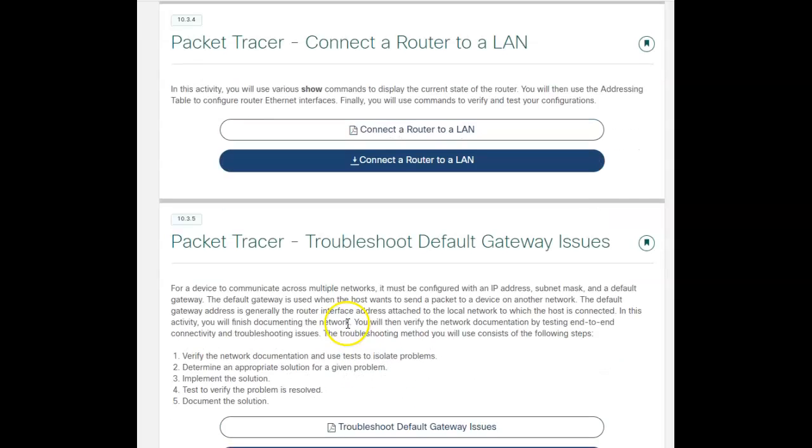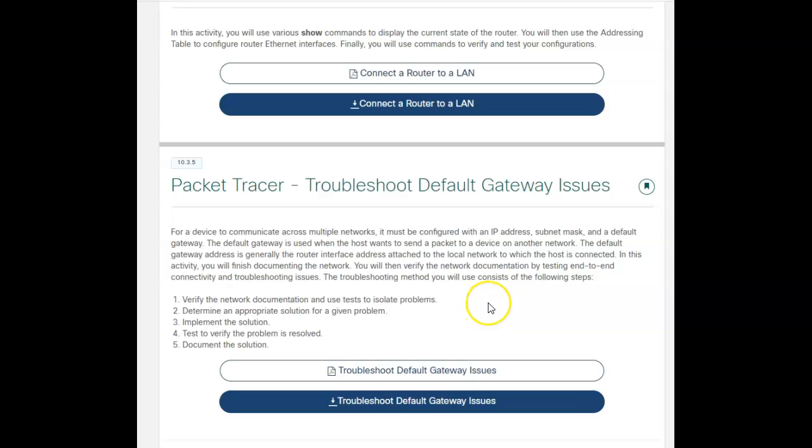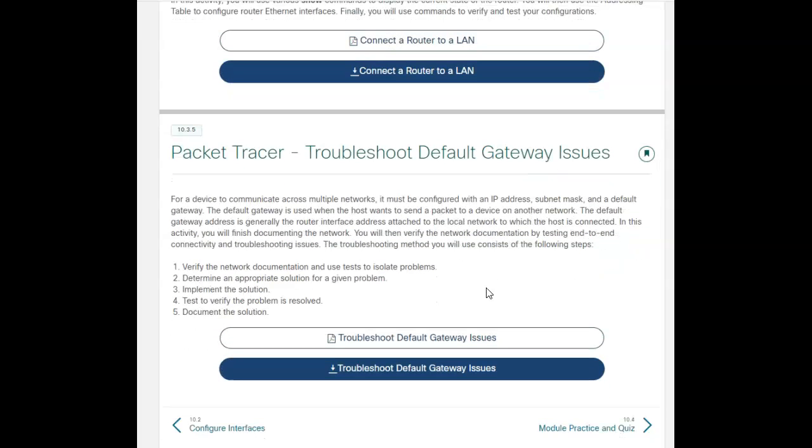Now, I did not assign the troubleshooting gateway issues. I probably could have and probably should have, but we've got enough on our plate this chapter. If you want to look at it and play with it, I highly recommend it, because forgetting to put a default gateway, or a way out of a host or out of a router, ends up being one of the problems you run into the most. So I didn't assign it to you, but I highly recommend you try it.